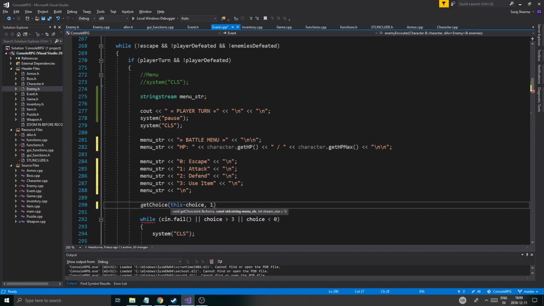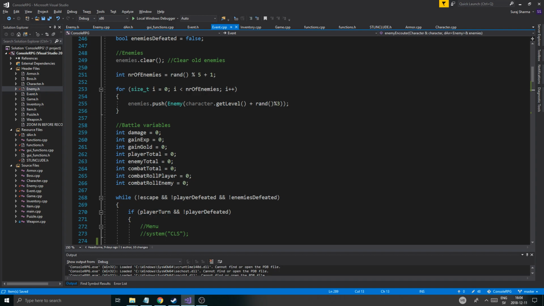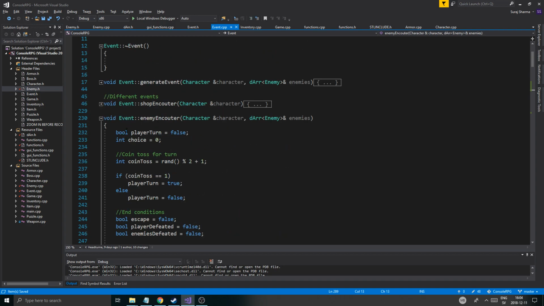Choice, there we go. Menu string.str as usual, and then stream size 1. There you go. So probably not like that if you're not completely a noob. Event has no choice, but there should be a choice variable up here, right? Choice. There you go. So there's a choice variable right there.